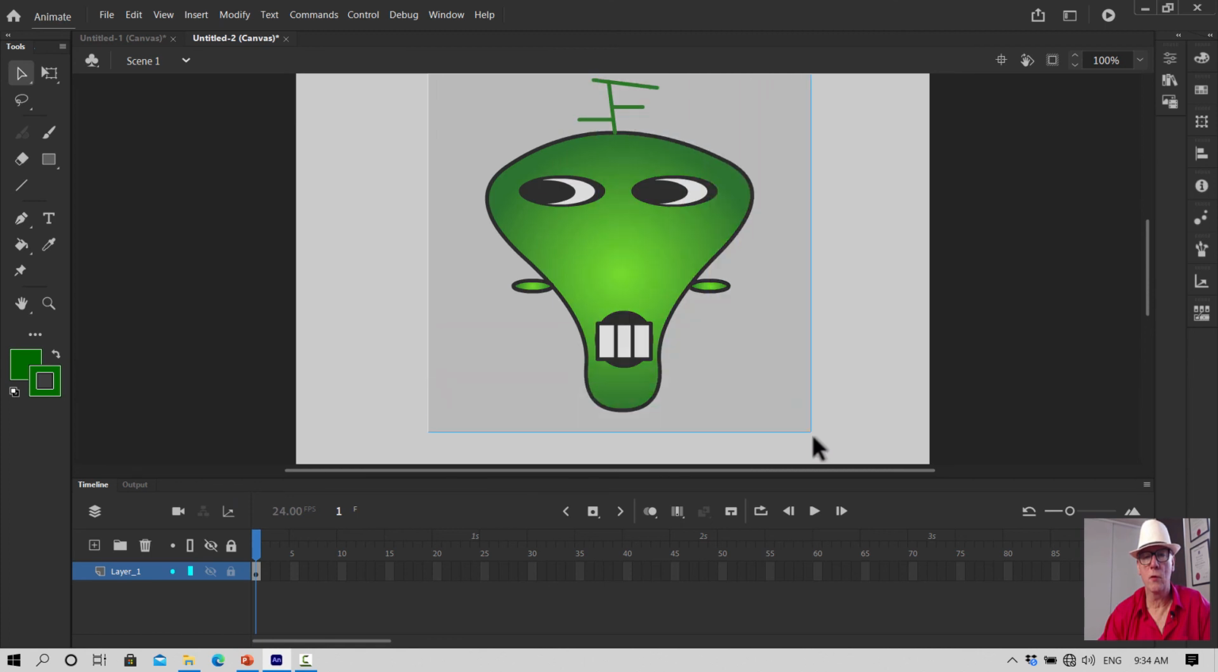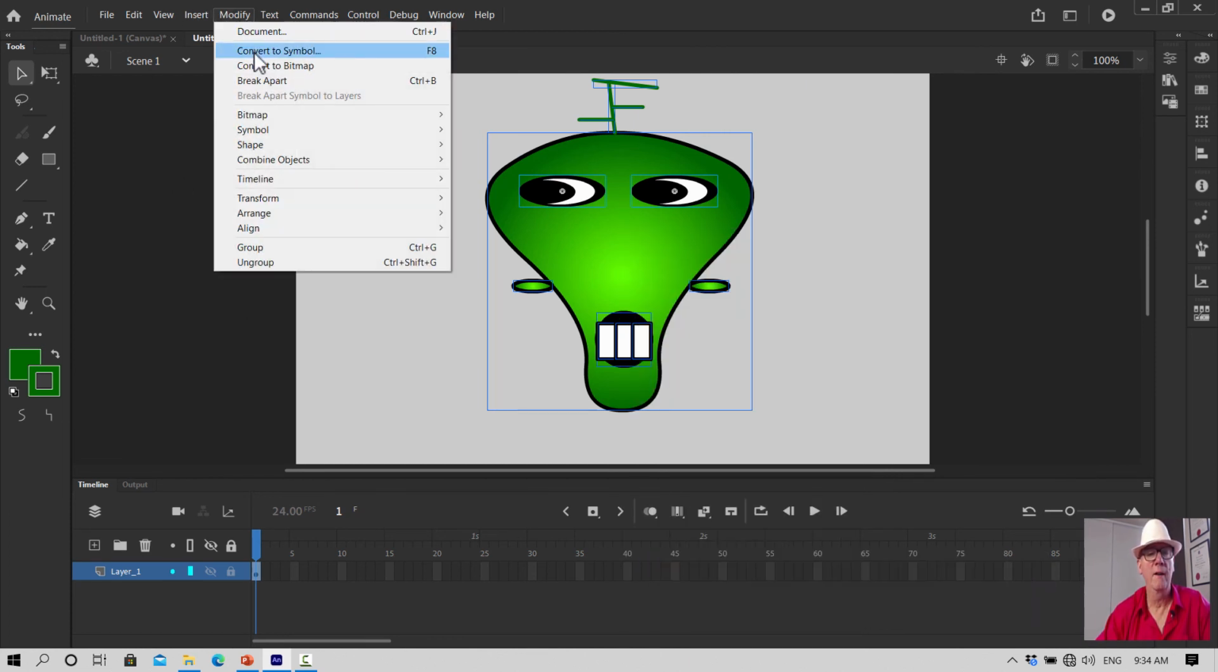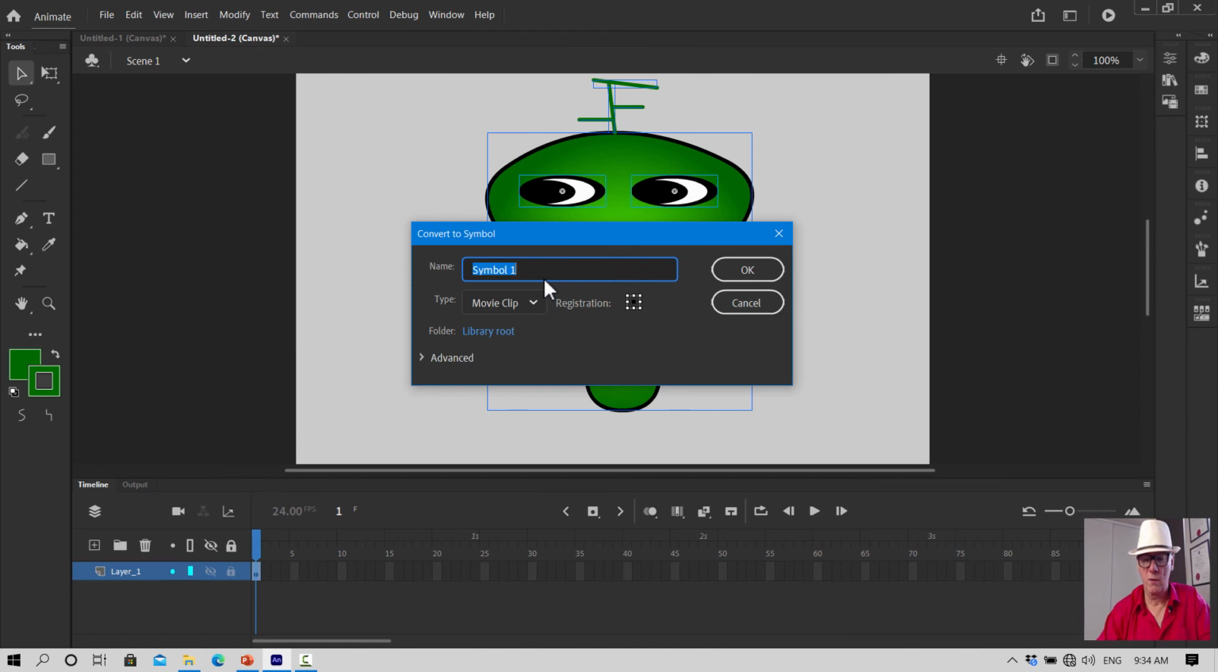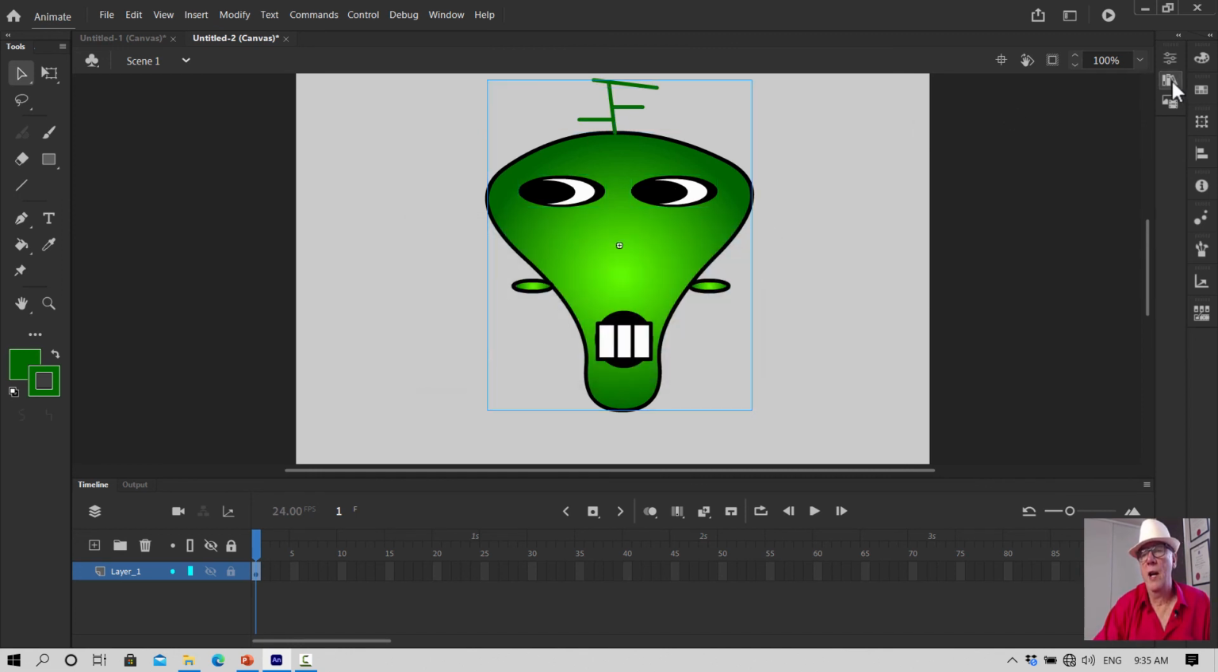and draw all around this guy and modify, convert to symbol, or you can just go up the top here, modify, convert to symbol, so we'll call that green alien. Okay, and that should be in our library.